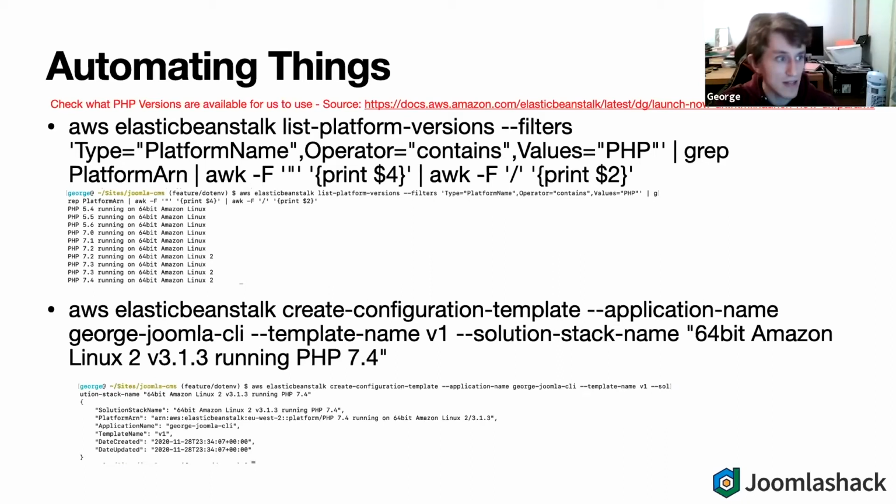And once I now know what PHP version I want to run, I tell it to create me some configuration for my application. So previously, again, we have our application name, which is George Joomla CLI. We've run this a few times now. The template name is still v1. We said that in the previous slide. And we tell it the what they call the solution stack name, but actually is just this PHP version name that we got out of this previous command, the complicated one above on this slide. So there's still nothing too fancy yet.